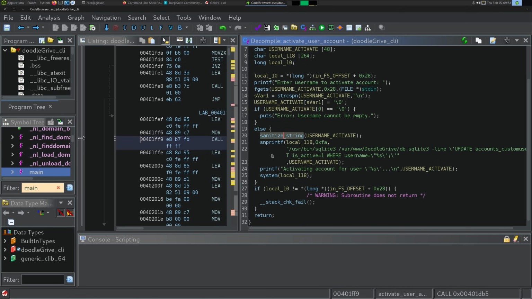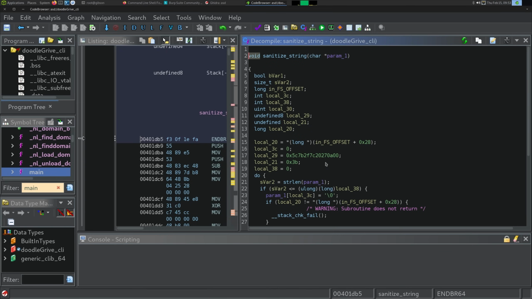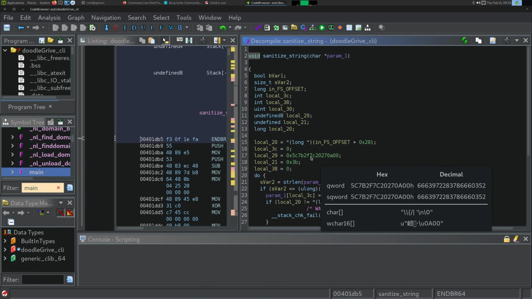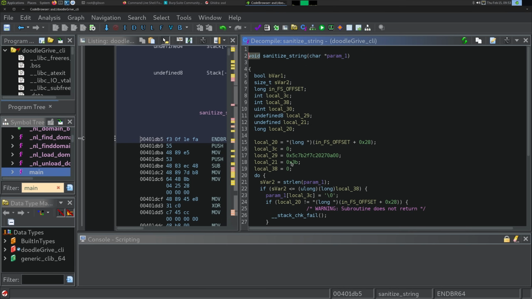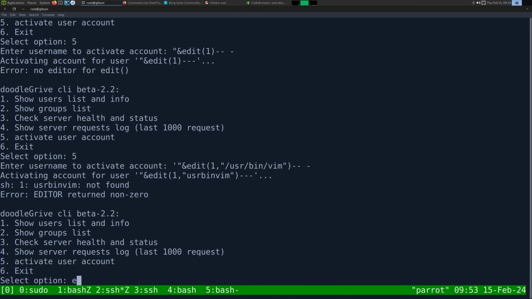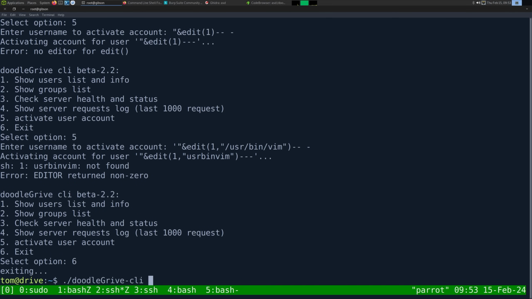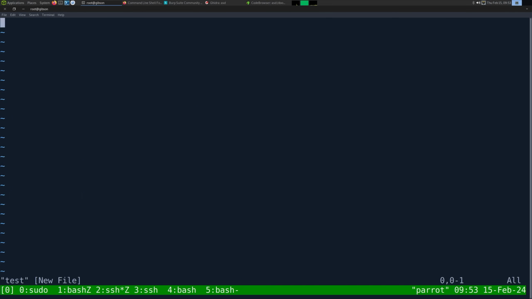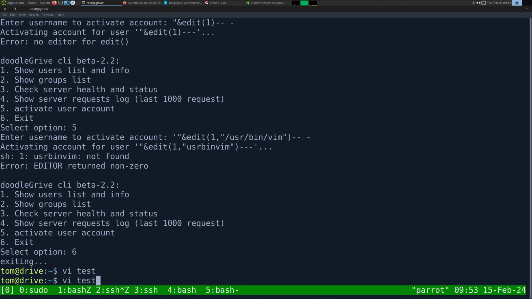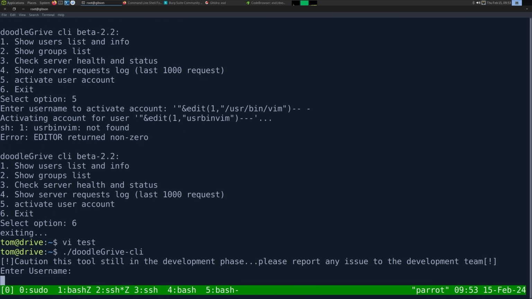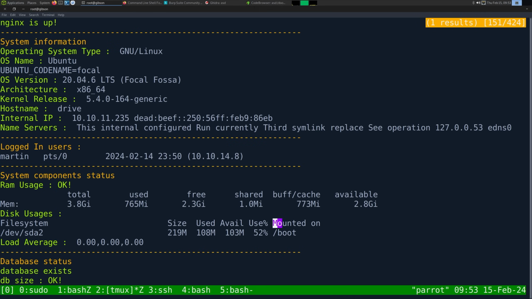Let's look at exactly what sanitize string is filtering out again. So let's see. Filtering backslash, slash, squirrely, pipe, new line. Not sure if it's doing everything. Let's see. I'm going to try a file named test. Let's make a /bin/bash, and let's call it bash. I'm going to see if I can exploit this quickly without using the environment variable.